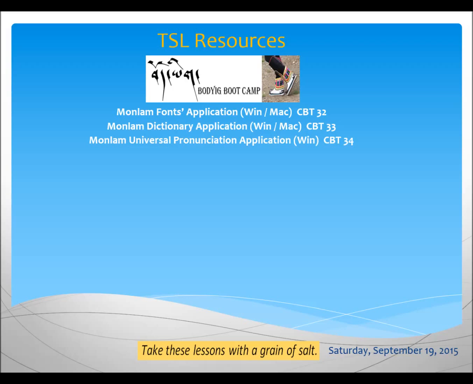The first one, Melam Fonts application for Windows and Mac, and then Melam Dictionary application for Windows and Mac, and then Melam Universal Pronunciation application for Windows only. If you are interested in these three applications, then in the YouTube search box you can type in CBT-32, CBT space 33, or CBT space 34, and you can watch those videos if needed.